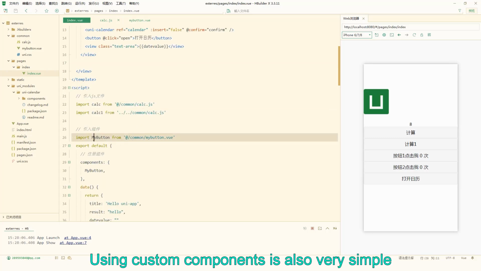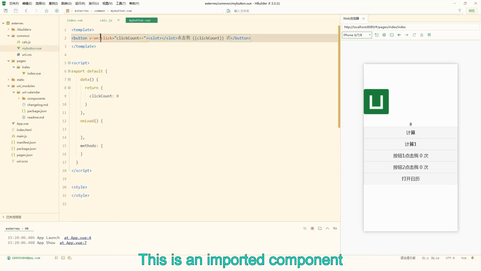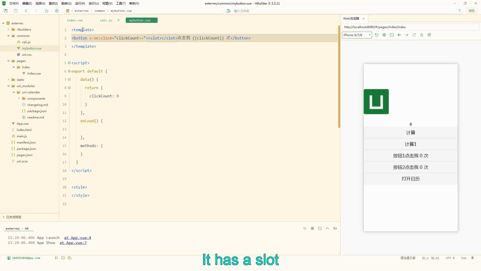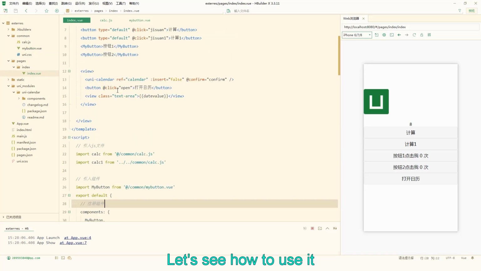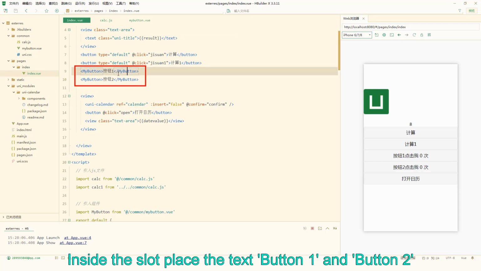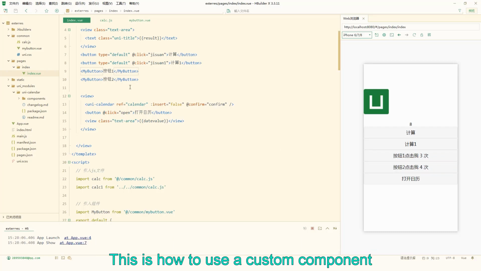Using custom components is also very simple. For example, the MyButton component. This is an imported component. When clicked, it will count how many times it has been clicked. It has a slot. Let's see how to use it. You see, MyButton. Inside the slot, place the text, button only and button 2. Click button only 3 times and button 12 times respectively. This is how to use a custom component.